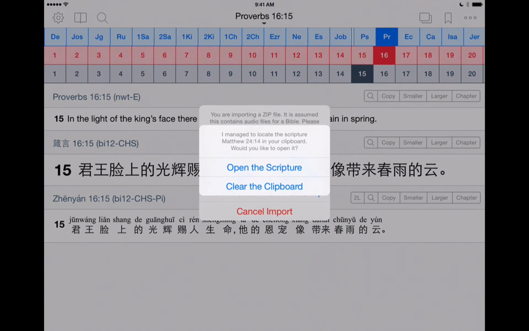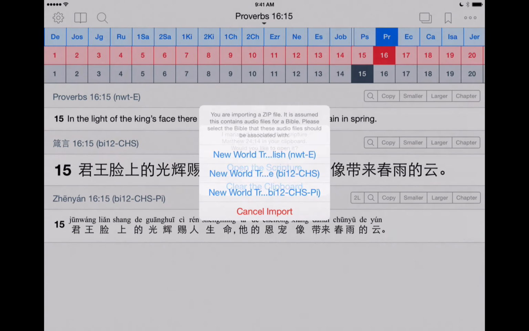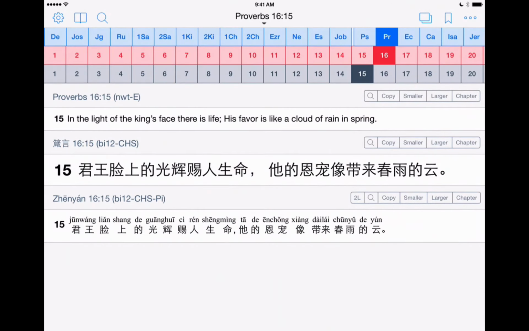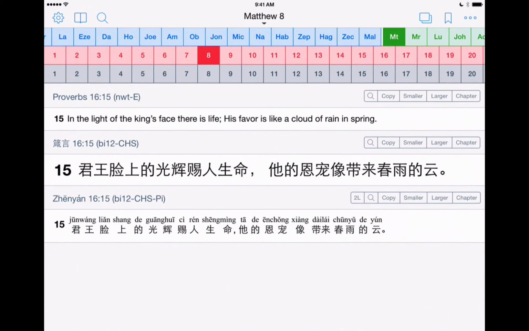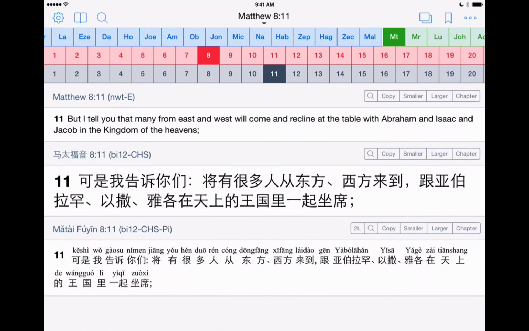And it's going to ask us which, we'll just clear that clipboard there. It's going to ask us which Bible we'd like to associate this audio recording with. Of course, it's in English, so we want to use the New World Translation in English. And that's all we have to do. So this will become available to us when we go to that specific Bible book. That was Matthew, so let's scroll over here and choose a verse in Matthew. We can choose any verse we'd like, Matthew 8:11, let's say.